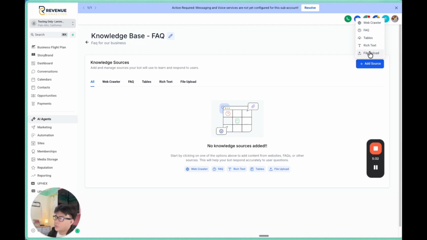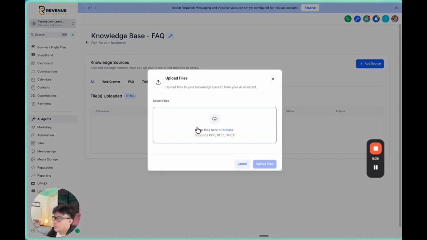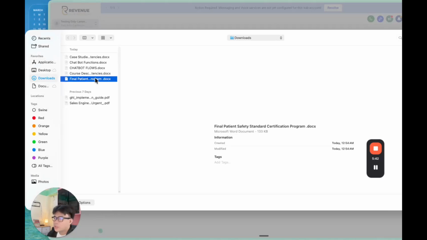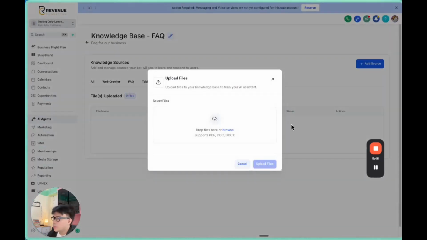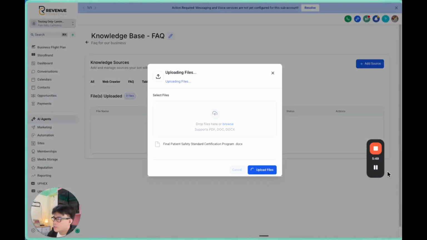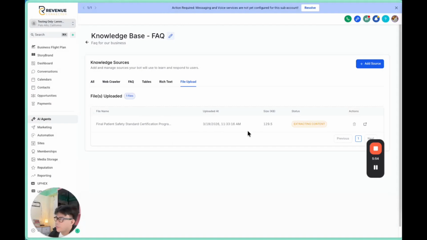In my case, we're just going to use the file upload. Click this over here so we can upload our document. From here, we're just going to choose this document over here, double click it, and then click on upload files. Right now it's still processing, so it's extracting all the content and turning it into something the AI can actually understand. Once that's done, we can add it into our bot, and now the AI can start using that information when responding to leads.